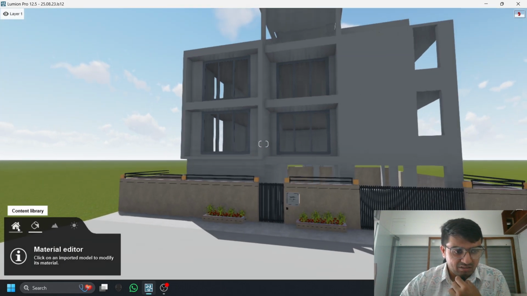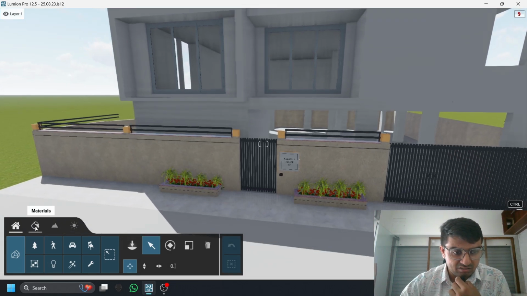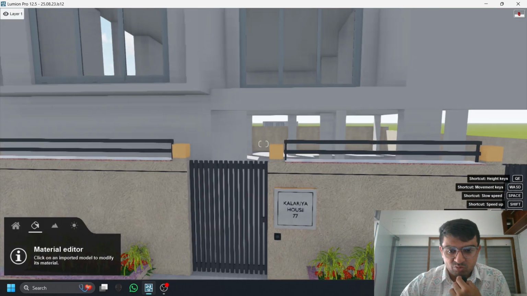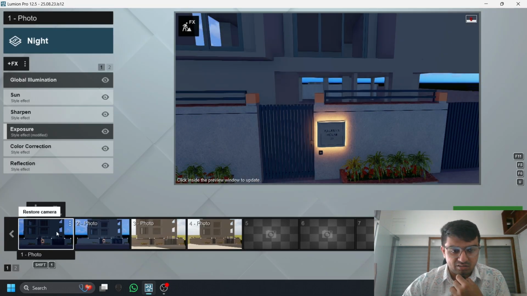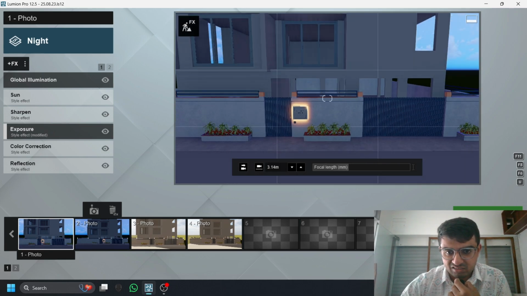Just go into the selection tool and then go into material. Follow my cursor. Just select the material you want to make emissive. First I'll show you the material that is not emissive, and this material is emissive.